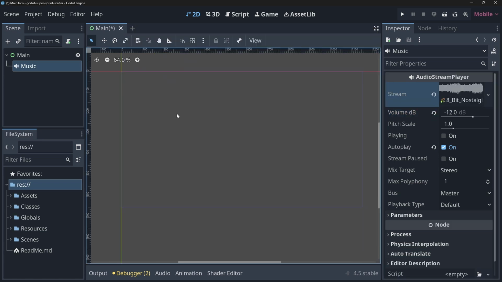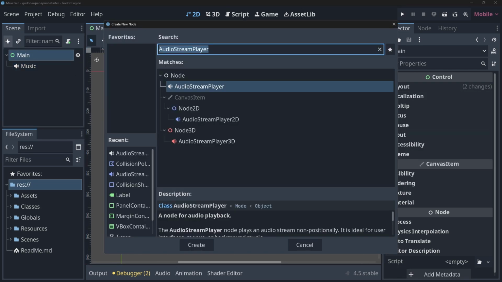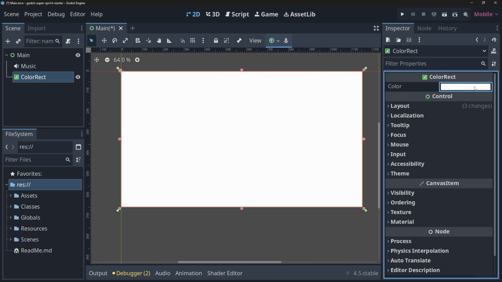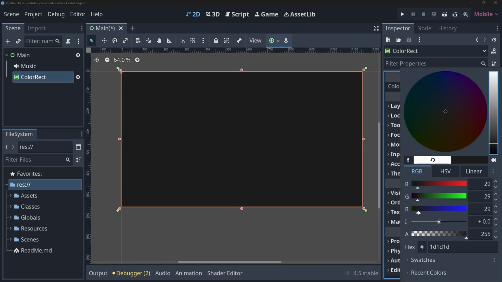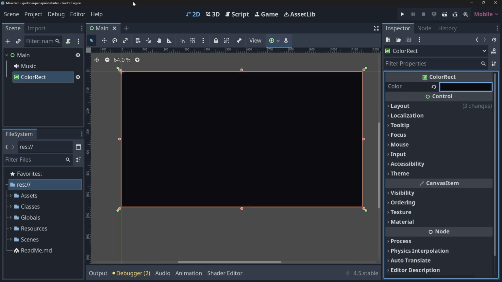and that's going to be the 8-bit nostalgia. Then I'd like to select the root node, and we're going to make a coloured background here to fill the screen, and that's going to be a color rect node. When that's added, at the top I'm going to click anchor to full rect, and then on the right hand side, drag the slider down. In my case, I'm going to use something very off black, slightly blue, 1D, 25. It's really randomly selected, so I'm going to make it a little bit darker, something like that. Do Control S to save.